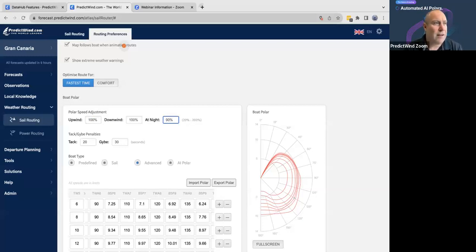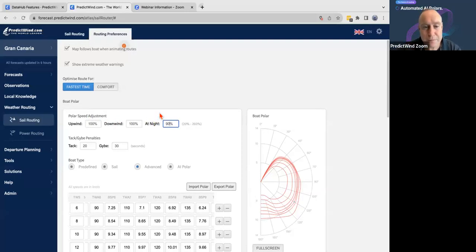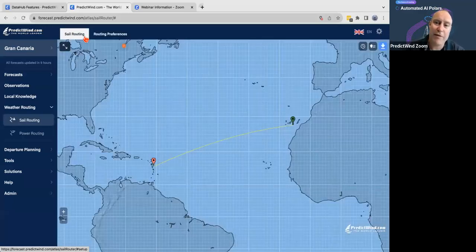As in, we don't want to take risks at night with having too much sail up. In general, we could scale our base polar with these polar speed adjustments. We can change this in the Offshore App, and we'll look at that later. So we've set up our polar, and we can come over here and run our route.